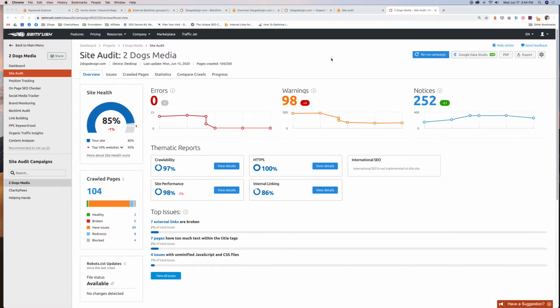So first off, we're going to cover the site audit feature in SEMrush. When you do a site audit, this is your overview screen. It'll give you all of your issues if you have any. Thankfully, I don't, which is surprising. You can see my site health dropped a notch from the last time I did an audit. Tells me how many pages. So all the information is really right here.